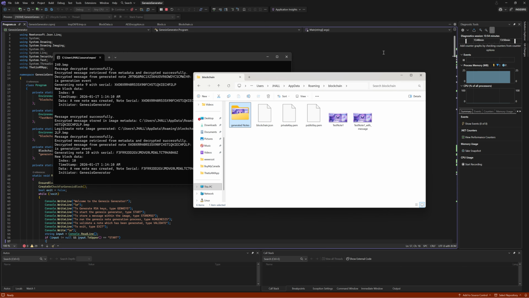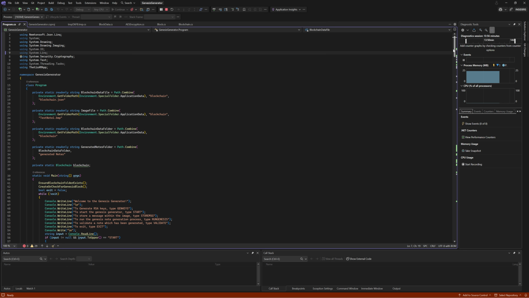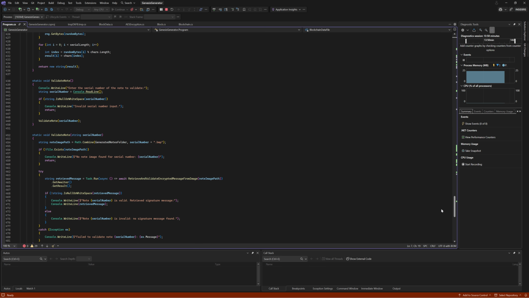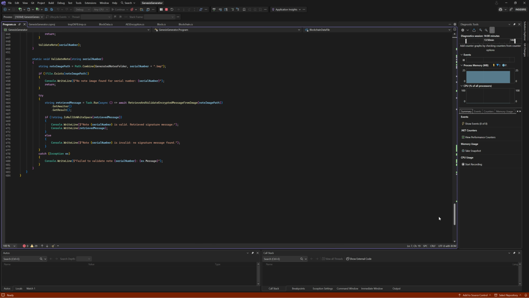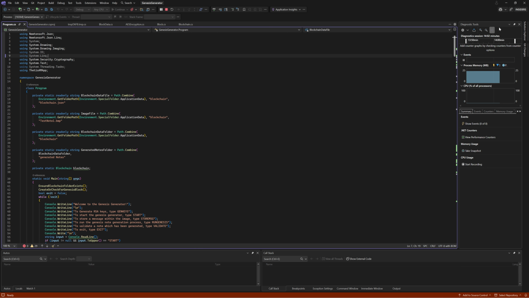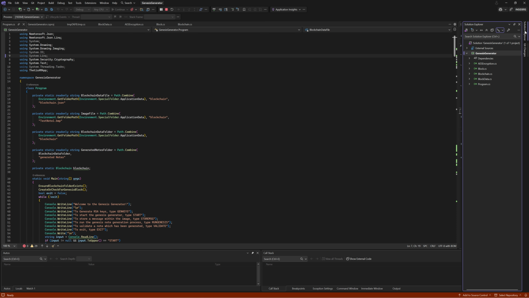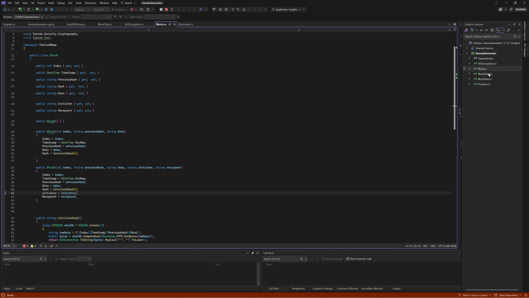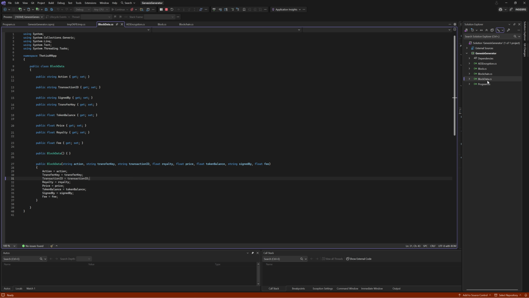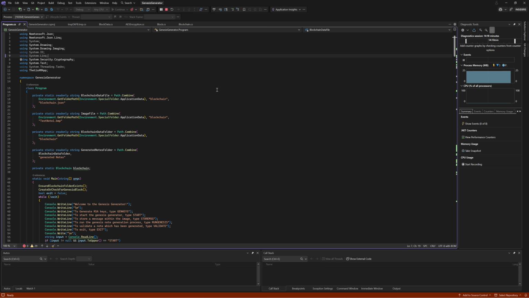One last thing I should go into is, how many lines of code here? There's almost 500 lines of code in this part. If I go to the rest of my solution explorer, there's these different files: the AES encryption, which I'm not using for this part, I used RSA for this part, blocks, blockchain, block data, and the main program.